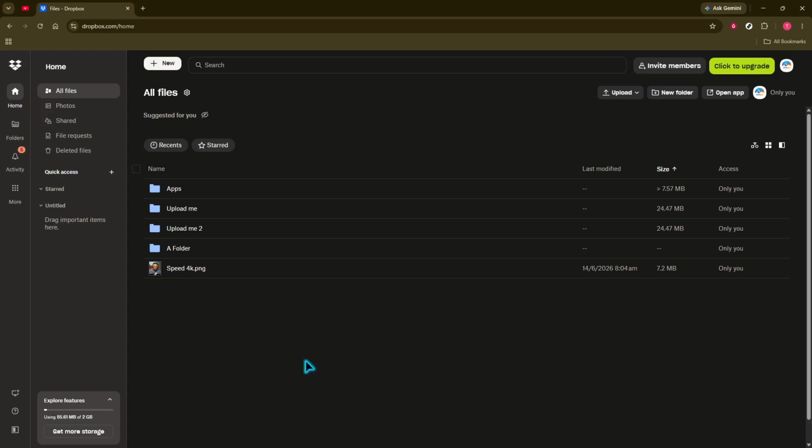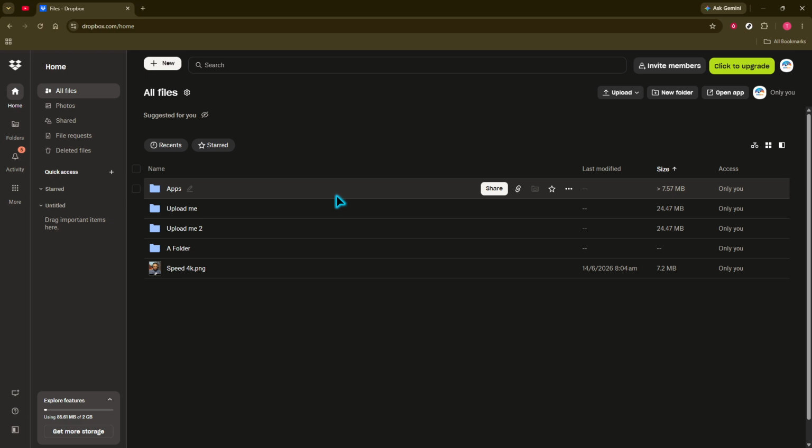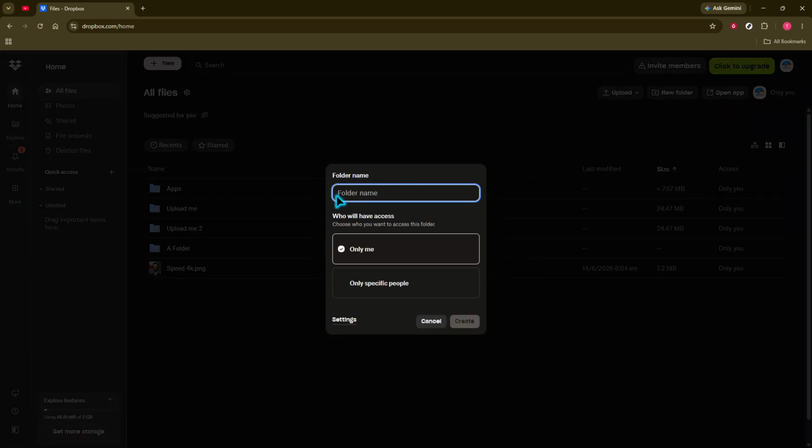To begin, go to Dropbox and either log into your account or create one if you haven't already. Once you're inside your workspace, create a new folder that will act as your main hub. This could be named something like Client Projects, Video Editing Agency, or Design Orders. The idea is to have one main folder where all of your work lives, so you're not constantly searching through scattered files later.